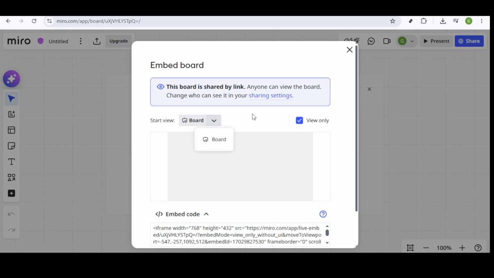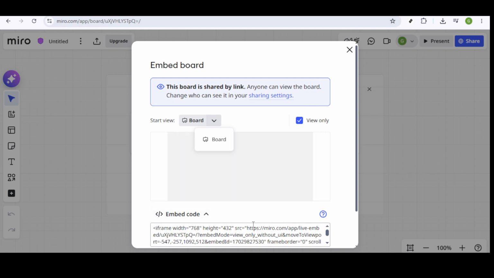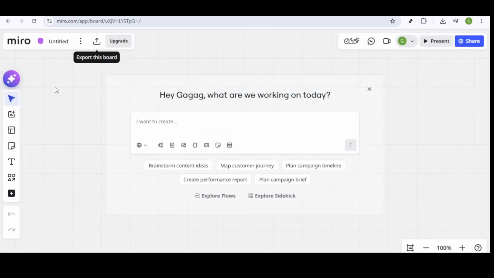Remember, keeping your website's visitors in mind is key. Make sure the embedded board fits well with the rest of your site and maintains a user-friendly experience. You might also want to check how it looks on different devices to ensure it's responsive and accessible for all users. And there you have it. Your Miro board is now seamlessly integrated into your website, ready for anyone you've shared it with to access and enjoy. Take a moment to test it out yourself and see how it looks.